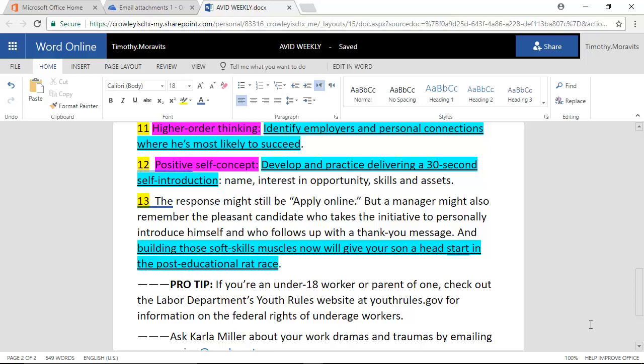Paragraph 13 is just kind of summing it up, what her answer was and what her purpose was. But the last two lines in that, it says, building those soft skills muscles now will give your son a head start in the post-educational rat race. That's kind of an important detail there.